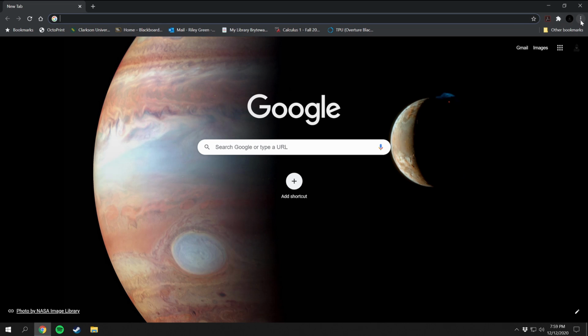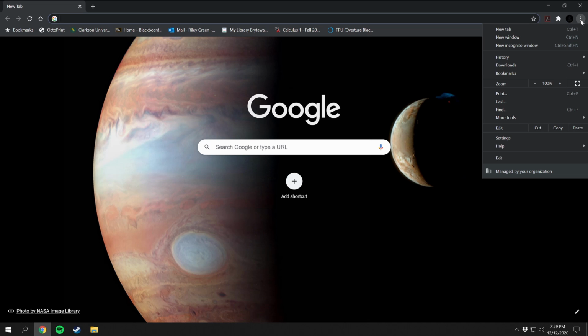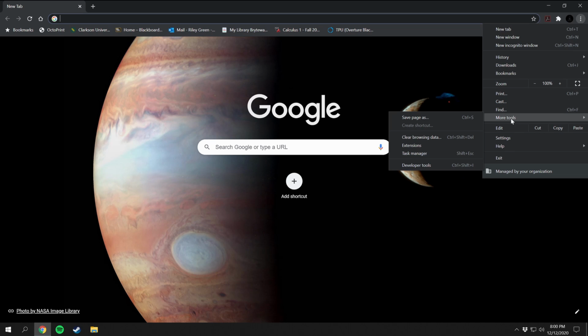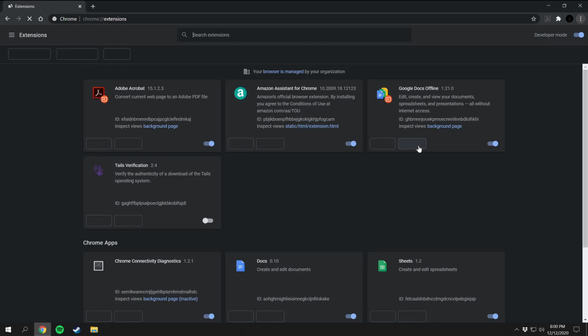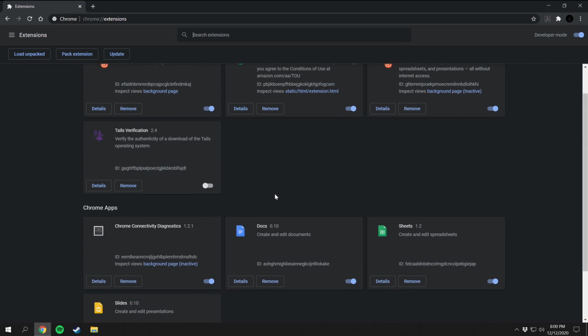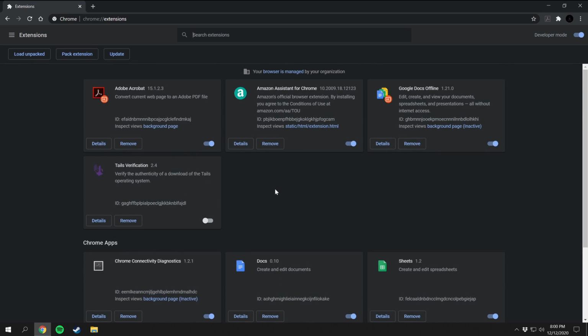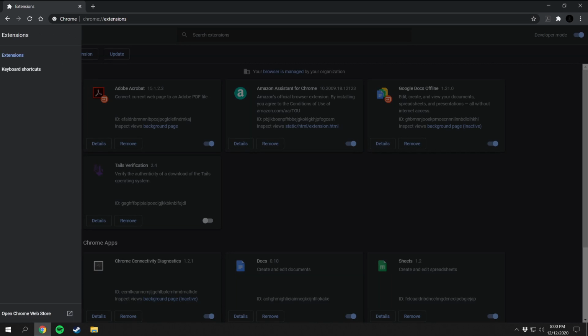And to start, you're going to want to go to these three dots here. You're going to want to click on that, and then go to More Tools, and then go to Extensions. And then you're going to be greeted with this page here, and these are all the extensions that you have already installed. And if you want to install a new one, you just go up here to the top left, click on that, and then go to Open Chrome Web Store right here at the bottom.